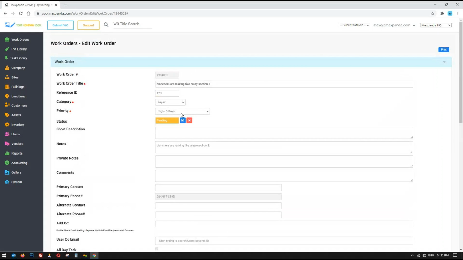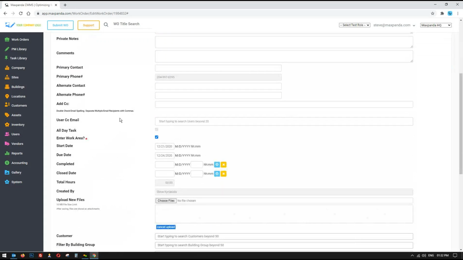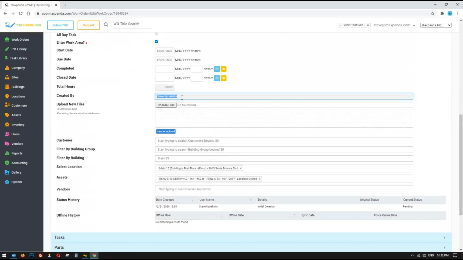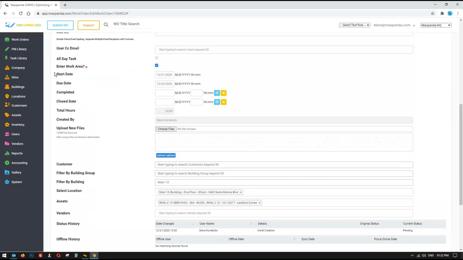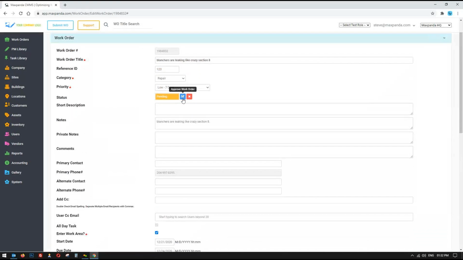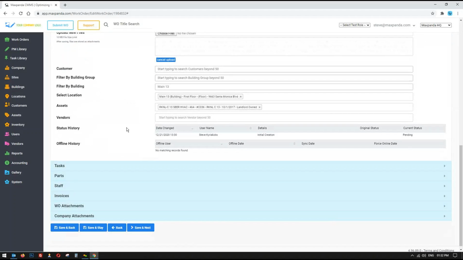All right. So you see, Steve wants this done in 3 days. There's no way that's going to happen. We're going to downgrade now to 7 days, giving our maintenance team a week to finish the job. Moving on down, we know who created the work order. They've got an account with us, Steve. You don't need to touch this, even though you're the company admin. Maxpanda will timestamp everything to the second, utilizing the buttons here, on the desktop or mobile.